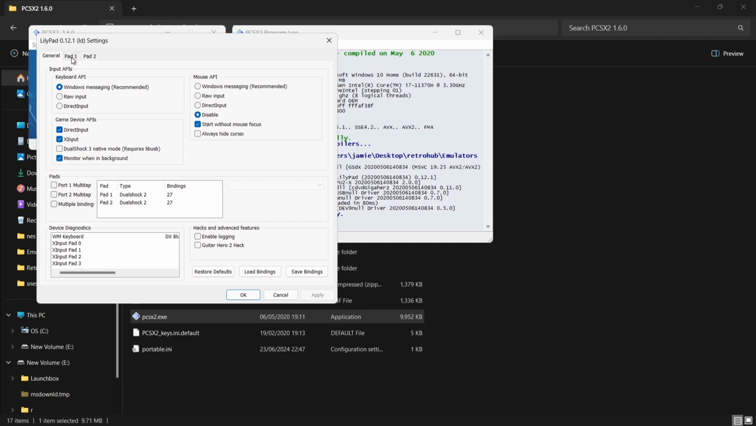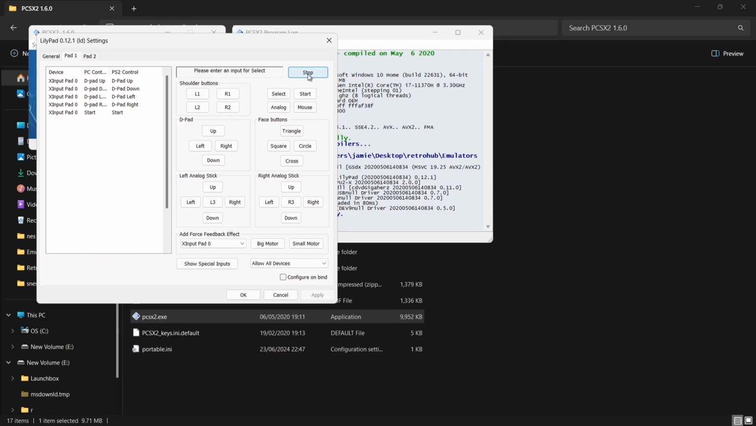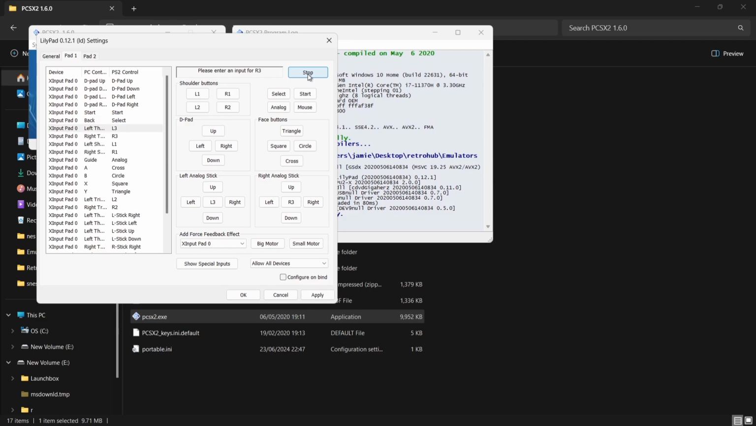I'm then going to go over to pad 1, and if I go to quick setup, I can then use my Xbox controller to start mapping. Please enter an input for select, L3, R3, and so on until you've run out of buttons.